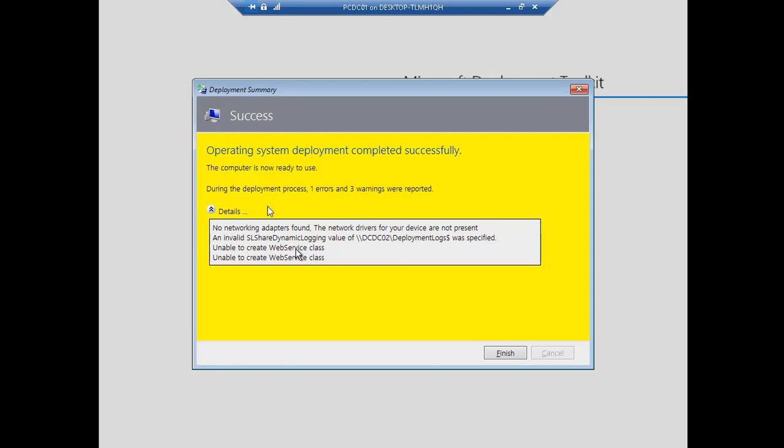It says that it doesn't find network drivers for your device. This is normal, because when you sysprep the workstation, the network adapter drivers don't appear, or will be a problem if you sysprep a machine. The network drivers will have this error, but normally don't bother yourself with this error.